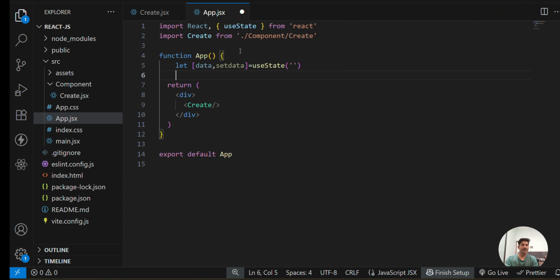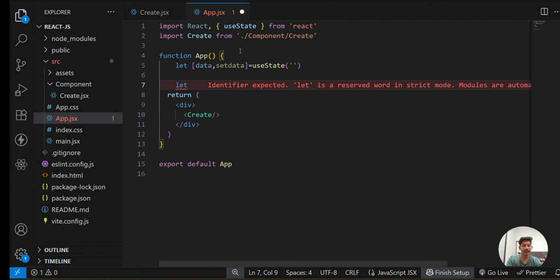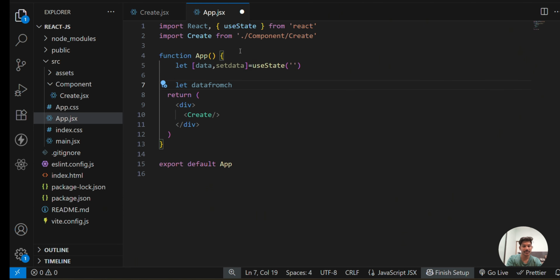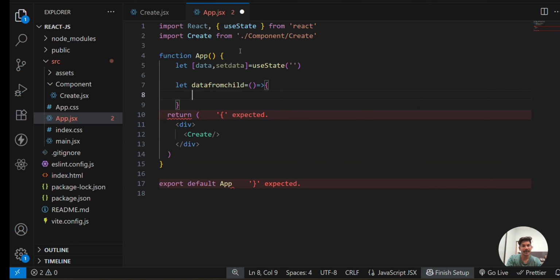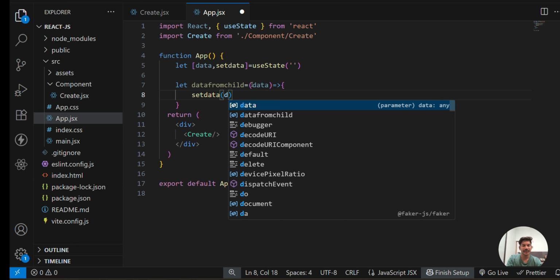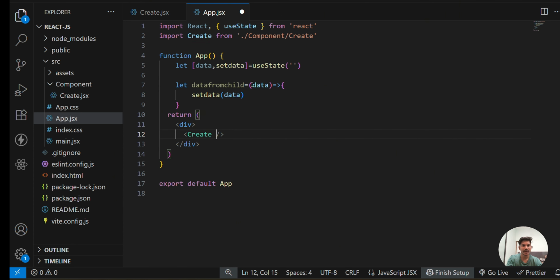Now again, I need to store that value, and whenever I click on that particular button, it should call the function, and then again it should be working behind the screen. Okay, first I will write the code and I will explain once again. Let data from child. Okay, and then this one is the arrow function, and then setData of, okay, here we can do one thing. We can pass directly from the parameters, and then write the same thing. And then next, call that function.